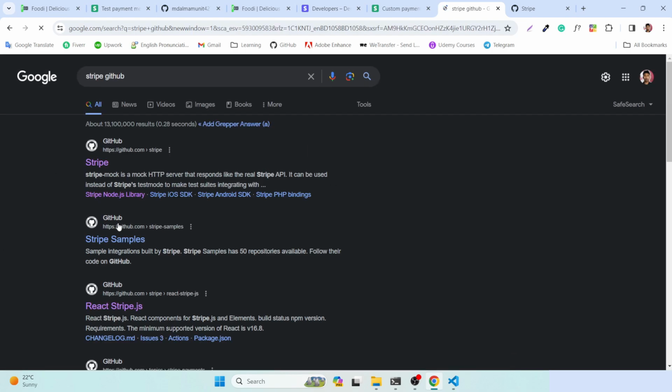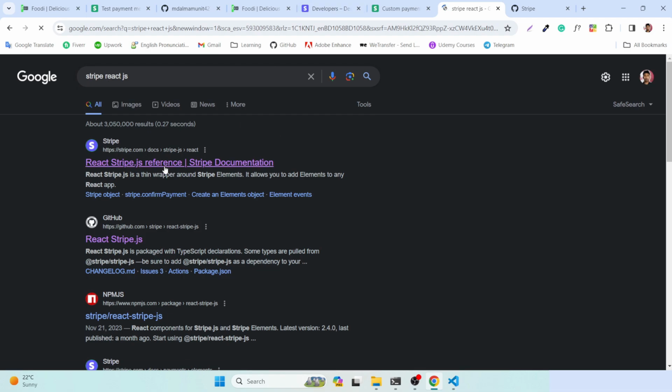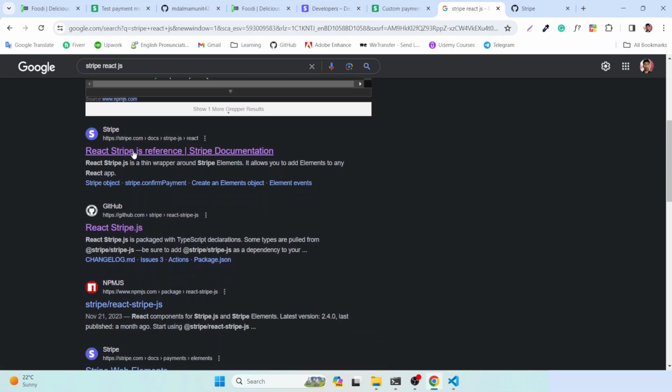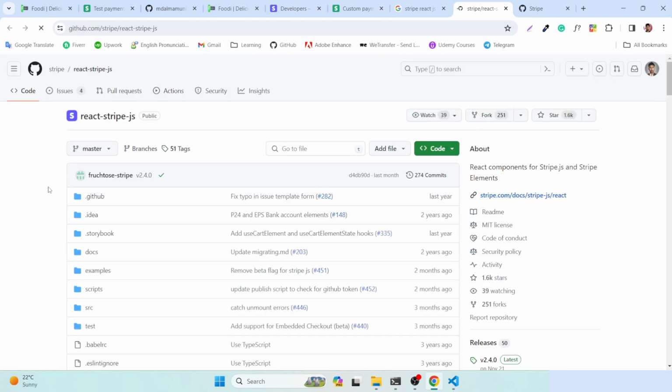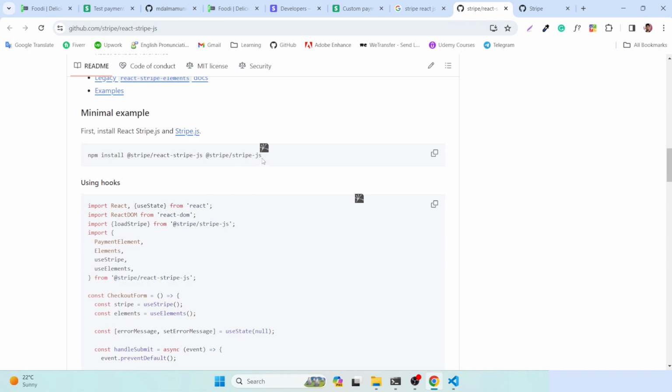Okay, here this is the Stripe React.js. You can just search this way, Stripe React.js, and you will be redirected to this specific Git repository. You can open this Git repository, and from here you can get more options.